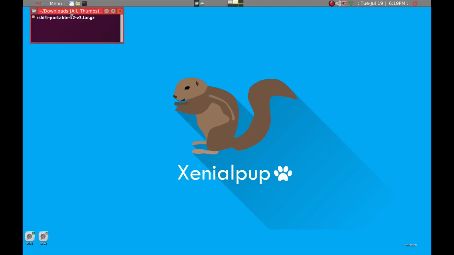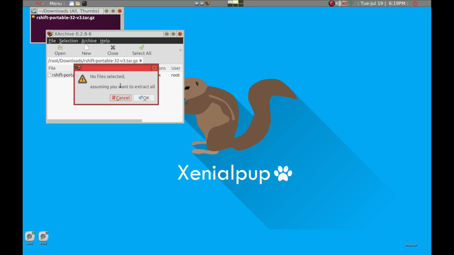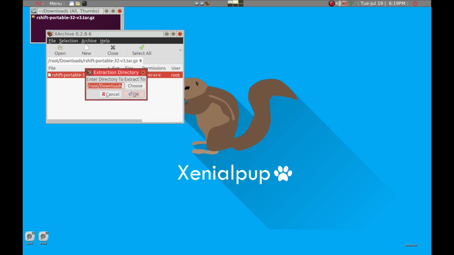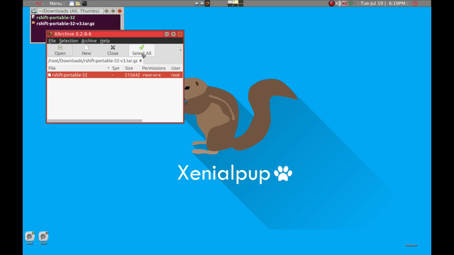So here is the downloaded file, and all you need to do is just click, and then you'll have to expand. We want to extract it here, and for now we'll extract it to the downloads folder, root downloads, and it's already done that.